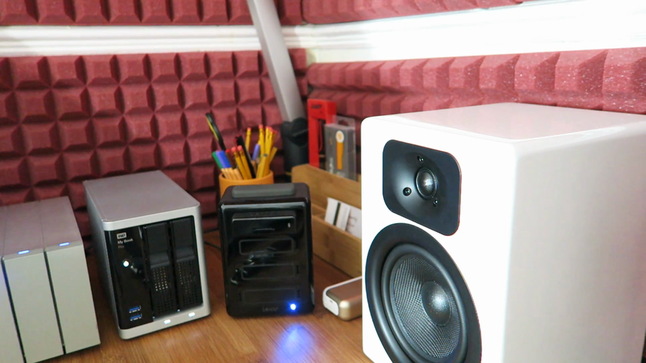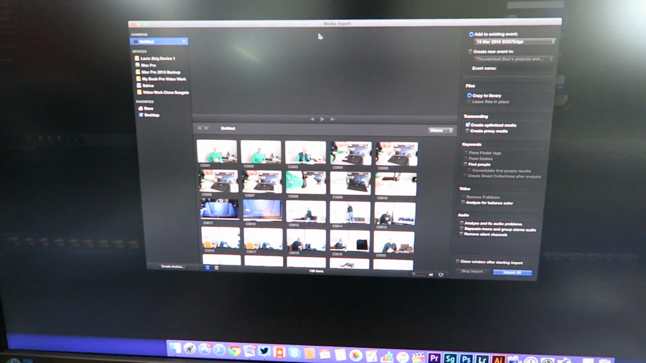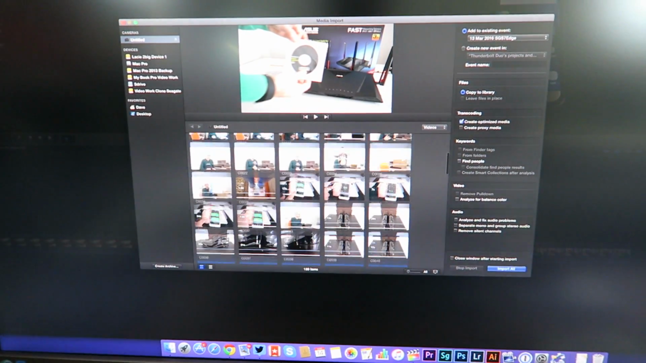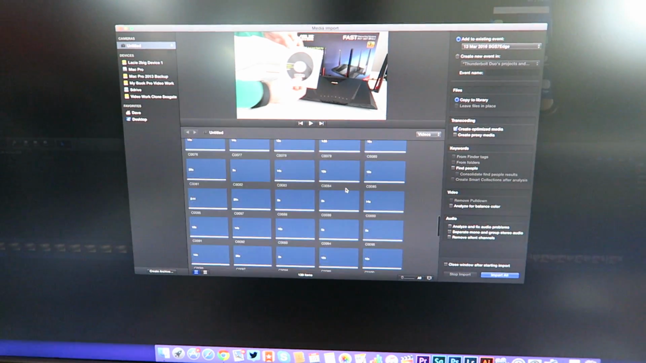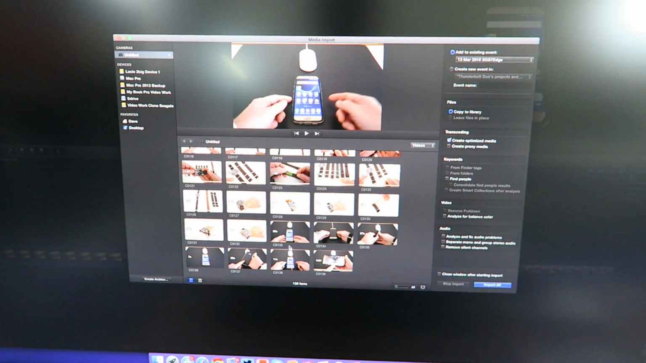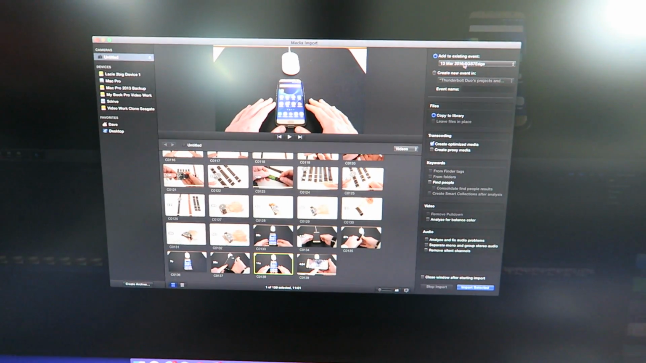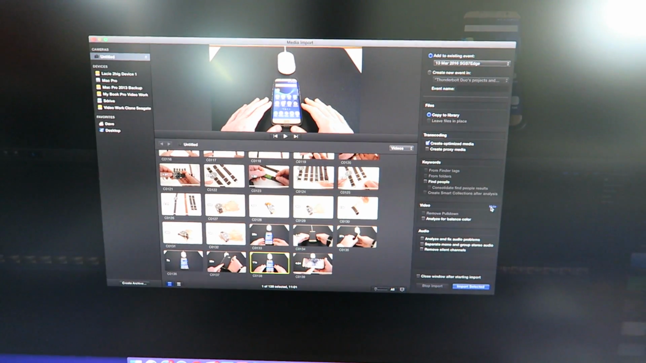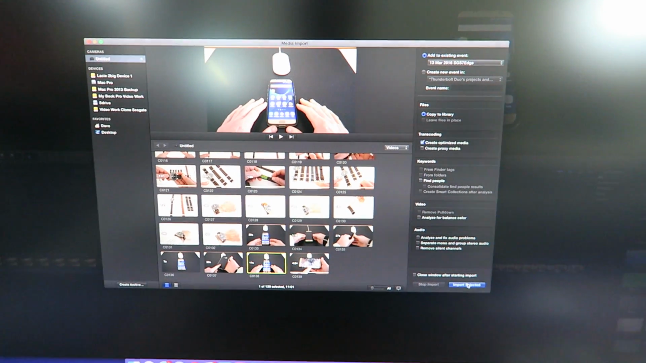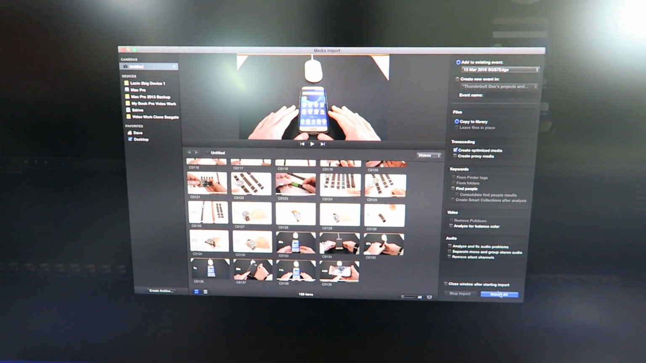And the first step in the process is to remove the memory card from the camera, and then that in turn goes into my memory card reader. And now it's time to select the clips that I need to import. So for this video I have already imported one clip, but I also need this clip just here, and I can select to add this to an existing event because this is the video that I'm actually editing, and click on import selected, and when that's finished I can eject the memory card.